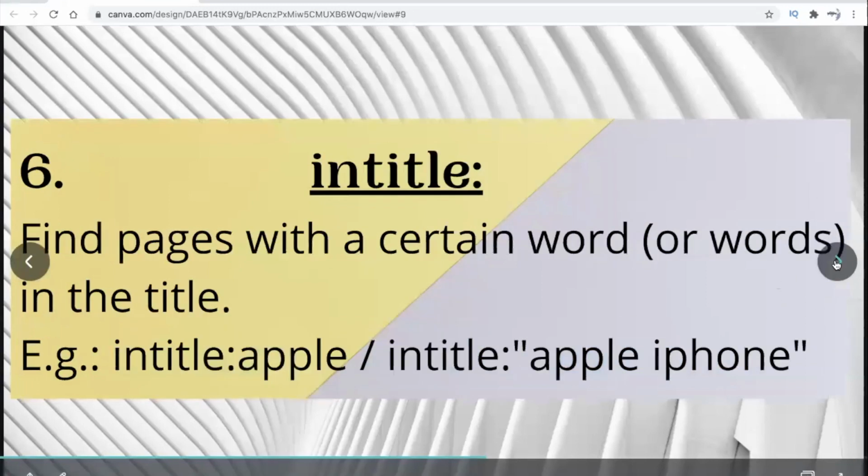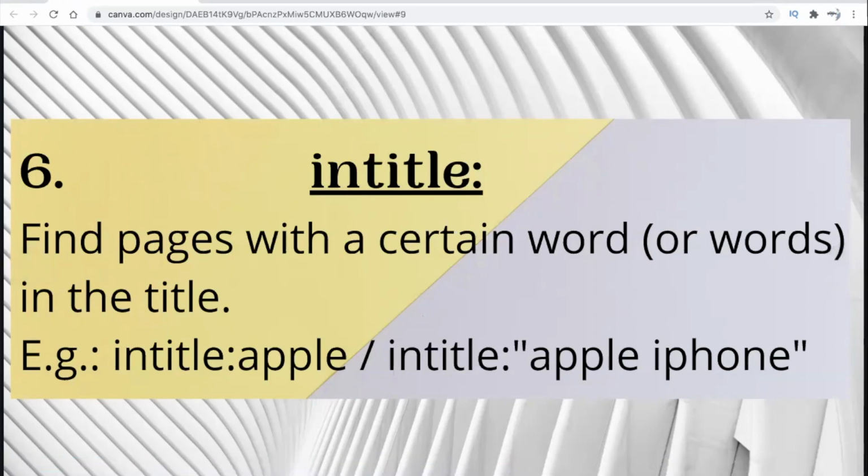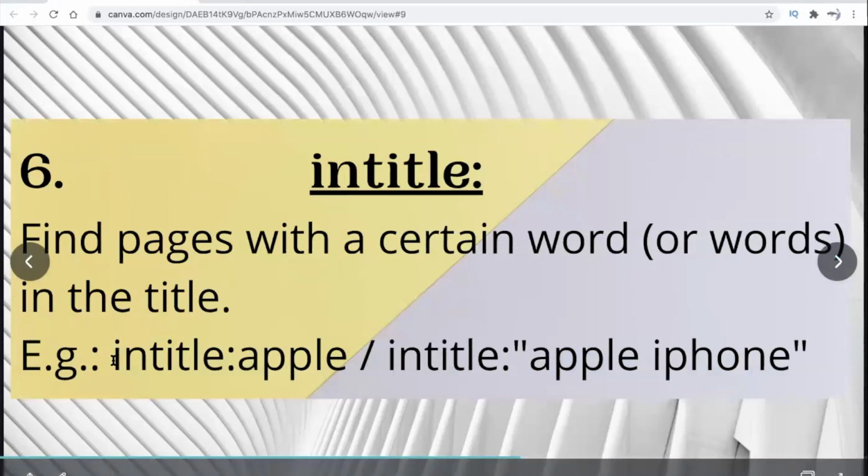Okay, so we will go to the next one, intitle. Intitle is to find pages with a certain word or words in the title. As I told you, there is a difference between the title and the contents. So let us search for a particular word in the title: Apple. Let's copy this.